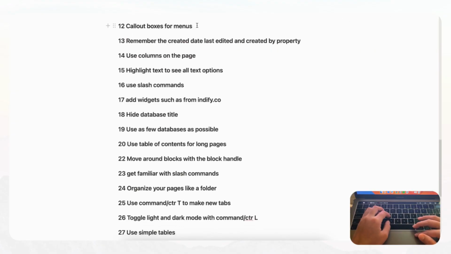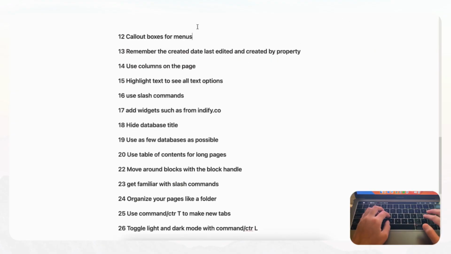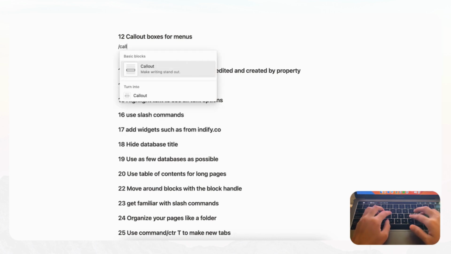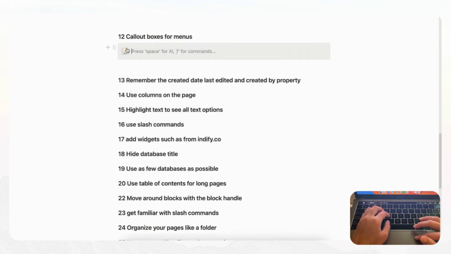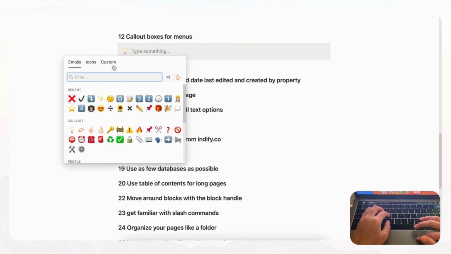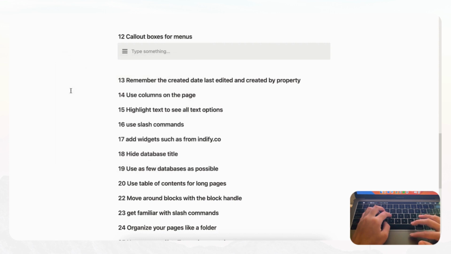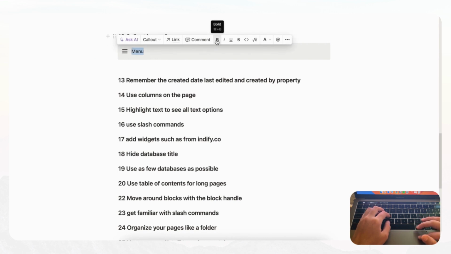Next, we want to show you how to use callout boxes for menus. And this is something we love to do because it just adds a new look to a Notion page. What you need to do is type /callout. And then here in the icon slot, we like to put something that has lines like this so that it kind of resembles a menu. And then we type menu, we can put it like this and then bold it.